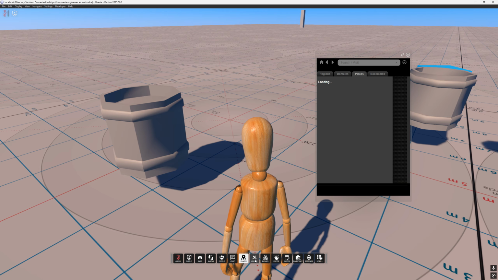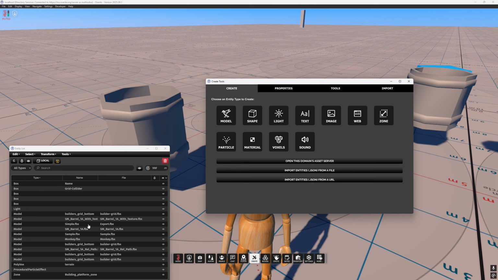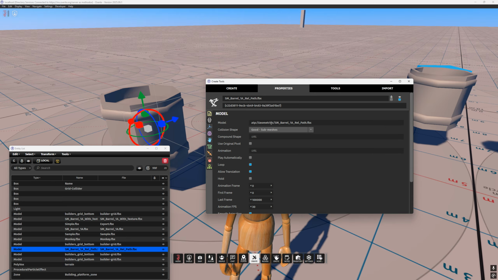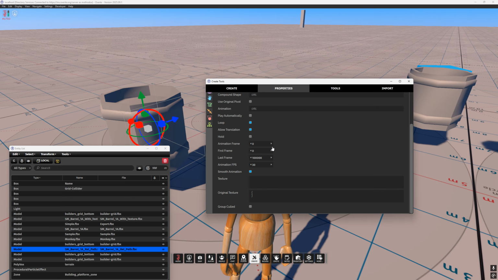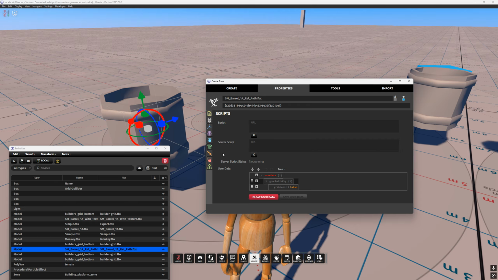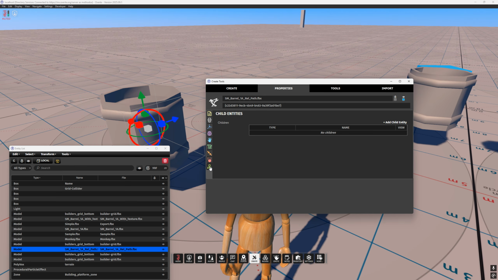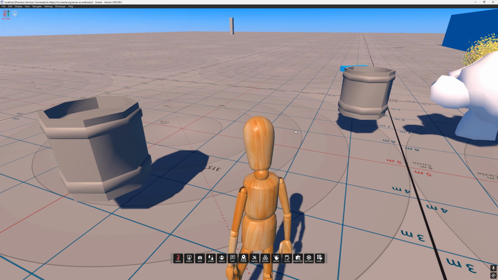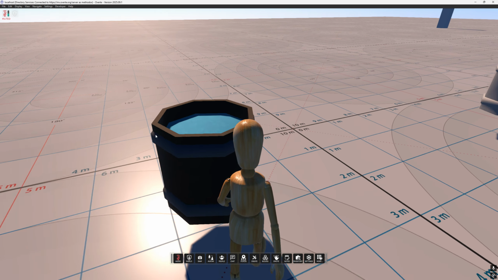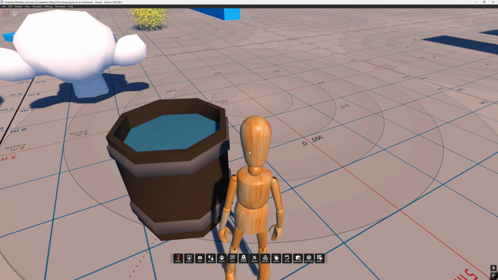Let me just check. So we have the relative one here. If I look at the properties, the model is right here. We don't have anything else. Maybe we can change some stuff there. I don't know. Okay, looks like it doesn't work. So in that case, for simplicity, just make sure you embed the texture when importing the geometry.